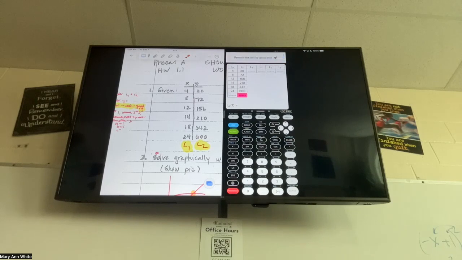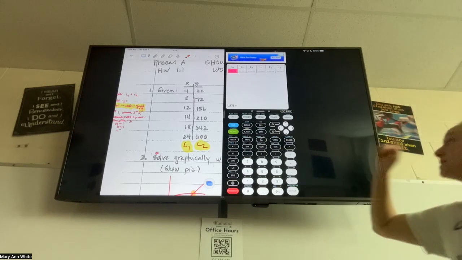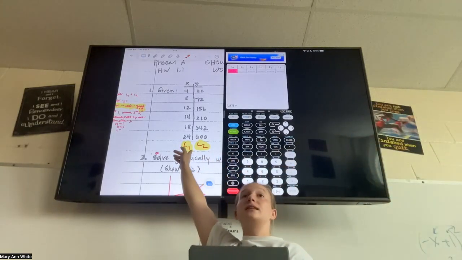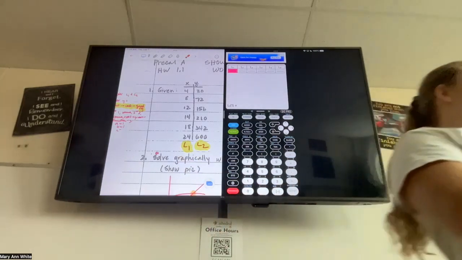Okay. So you should see something that looks like this: L1, L2, L3. Yours should be all the way cleared out. So I'm going to press clear, enter to make sure mine is cleared out as well. Does yours look something like this? Okay, perfect. We're going to enter these numbers into my list. Your X's I want to be L1. Your Y's I want to be L2. Go ahead and do that.